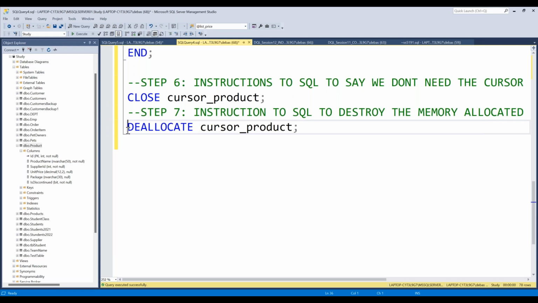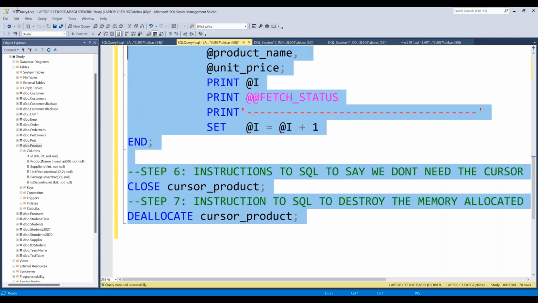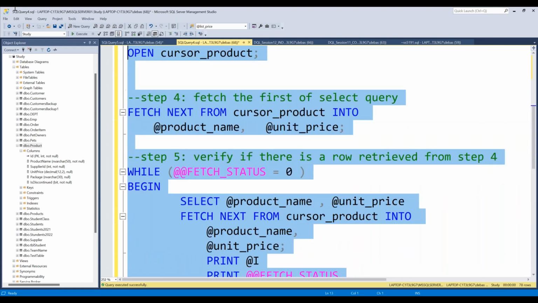Okay, what is the disadvantage of cursor? Cursors might create, it does not always create, a memory leak situation if you forget to write the deallocate cursor. That is the interview question. Okay, the complete structure of the cursor, right? This is the complete structure of the cursor, 7 steps.